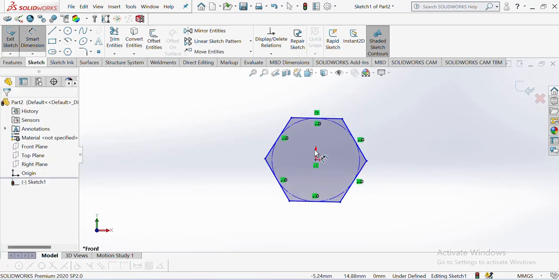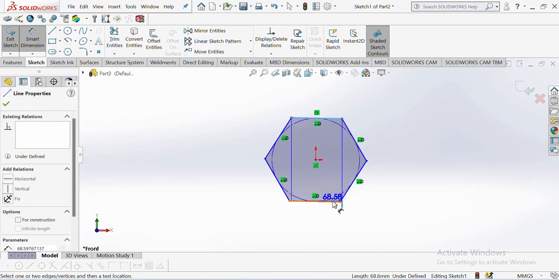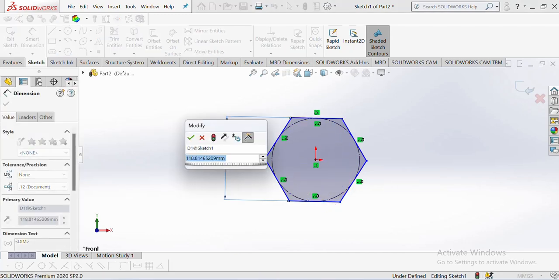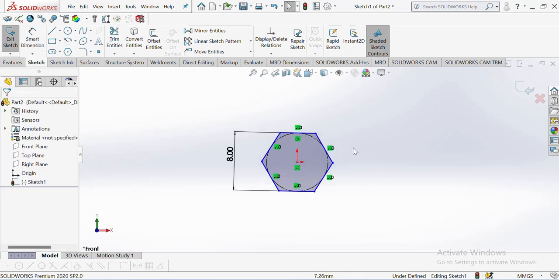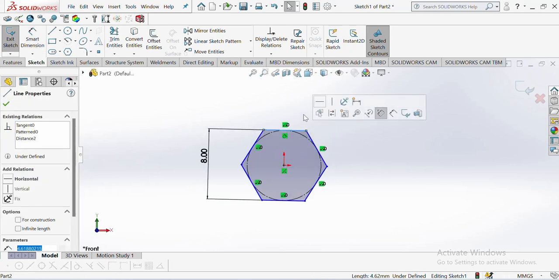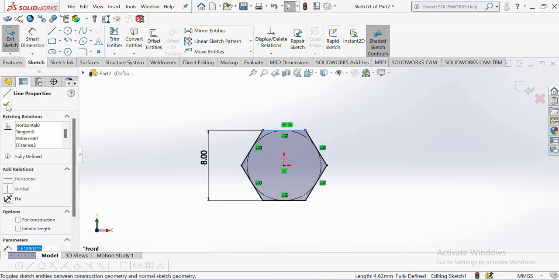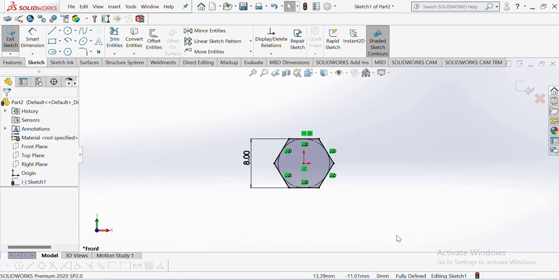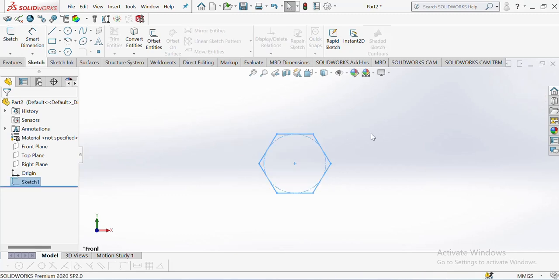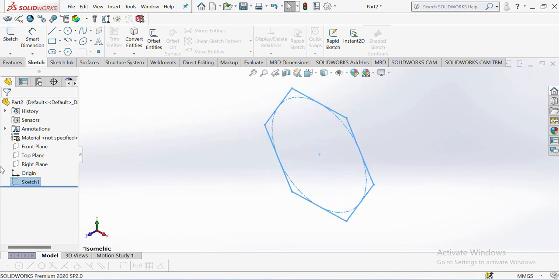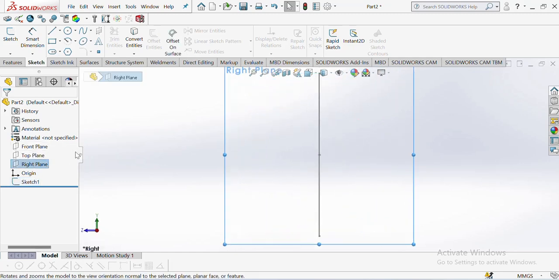Go to smart dimension, give this side 80, OK. Choose this side, make it horizontal, OK. OK. Exit sketch. Isometric, go to right plane, number 2, OK.